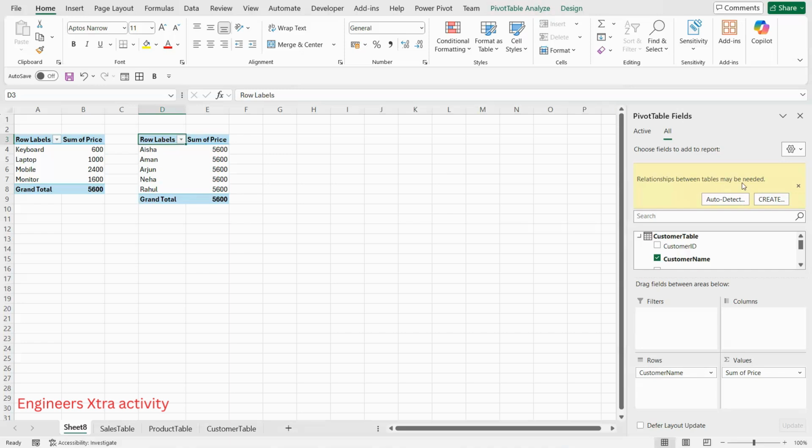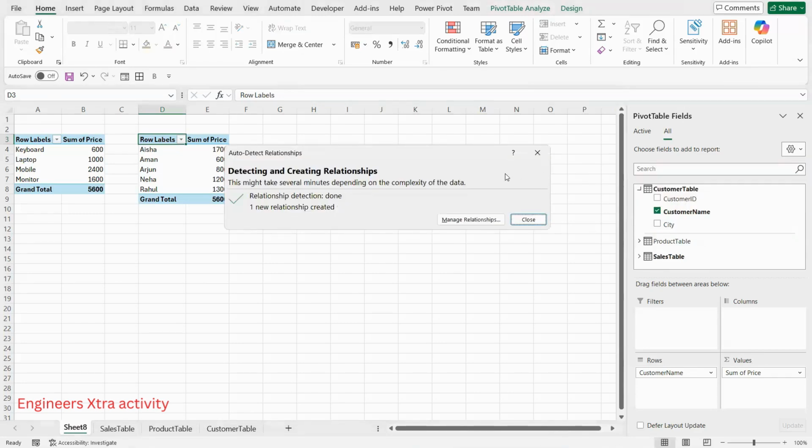So if you see here, the pop-up says relationship tables may be needed between the sales table and customer table. A relationship between the two has not been formed, so we need to form it. For that, we'll click on auto detect. Once you auto detect, it will automatically detect that relation.